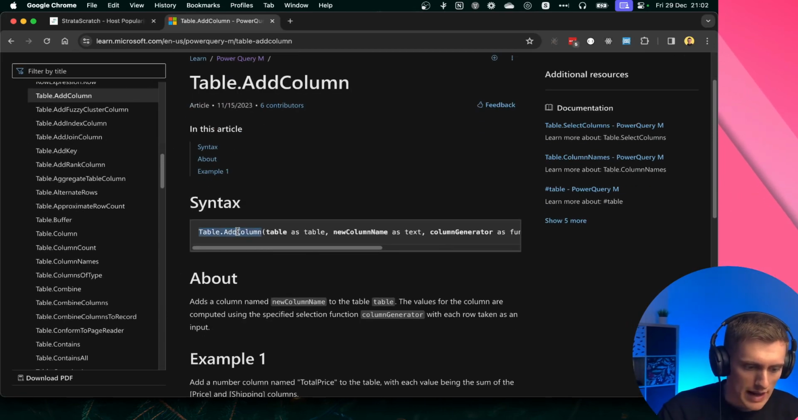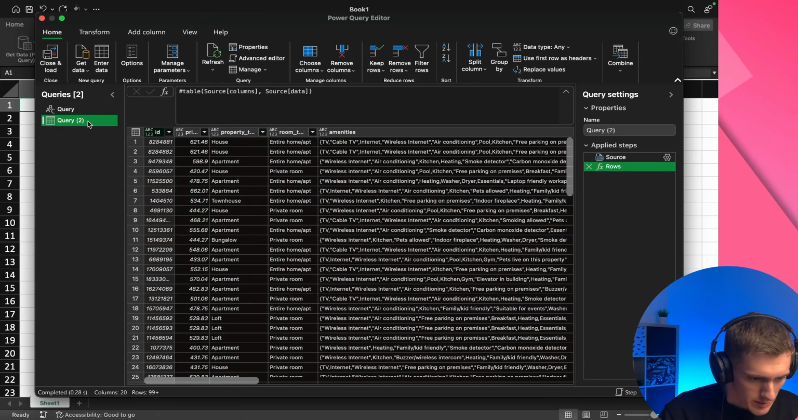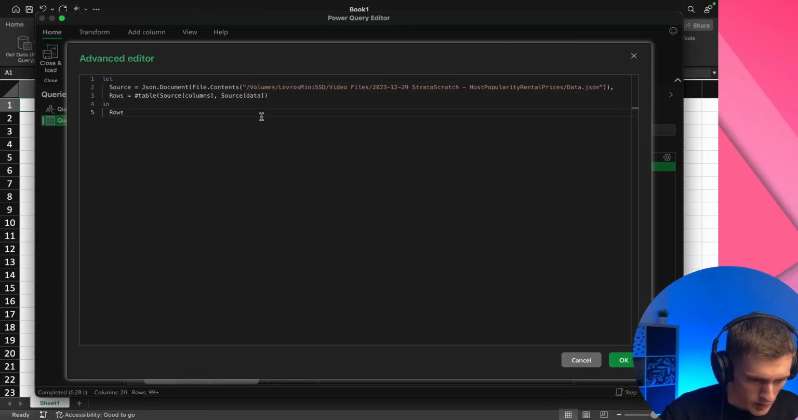So table.addColumn takes a table, which we just created using this hashtag table, and then it takes the new column name. This is just a simple text, and then it takes a function which runs through every row in a table and returns a value for this column. So let me show you what I mean by that. So let me go back to my PowerQuery editor.